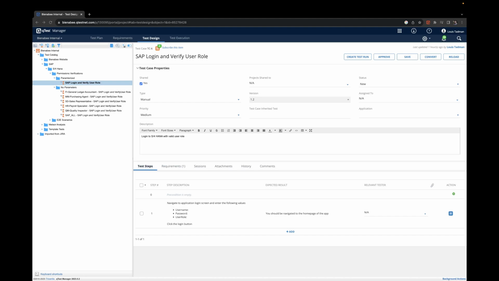All right, now we're going to have a look at how to leverage parameters in your test steps when you're creating test cases. And then we're also going to show how you can create test runs with parameterized data. So we have our SAP login and verify user role script.